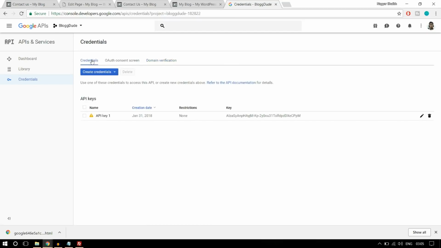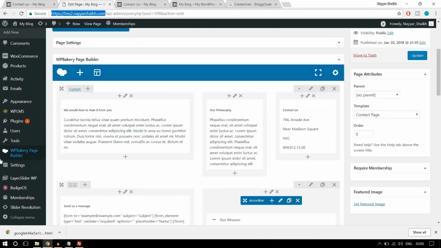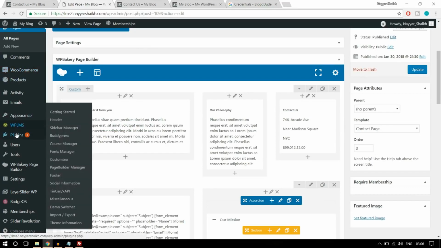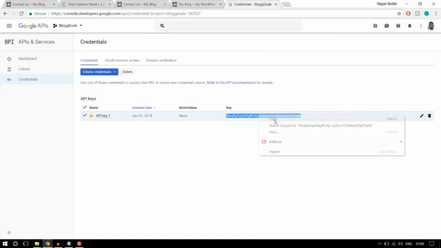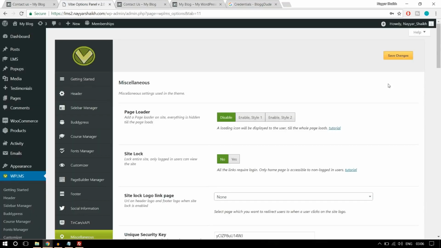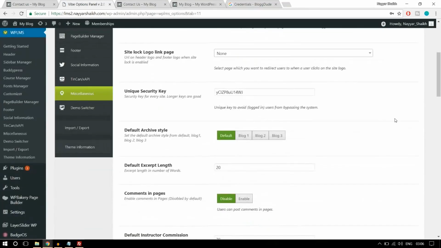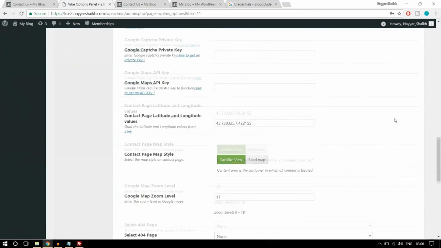Now come back to credentials, copy this credential or this API key, just copy it, and now we have to paste it over here on our website. Now from here on the left hand side you have WPLMS. Hover over WPLMS and click on, I guess, miscellaneous. Now we have to copy this API code from here and paste it in this miscellaneous settings. Here we have different options. Just scroll down and let's see what option we need.